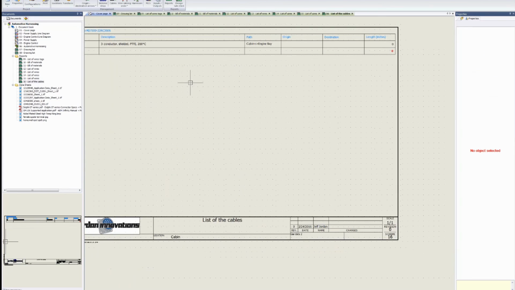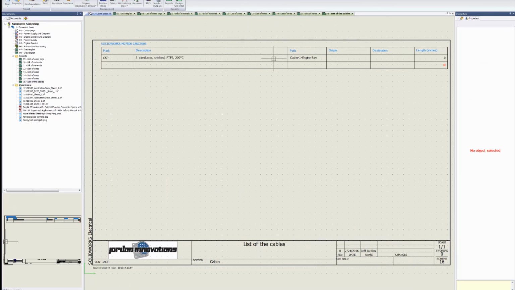List of cables is an easy one. We only have that one cable. It never got routed, but this is kind of the same deal. It would give us our origin, destination, components, and this is the part number for it, so we know what to order.